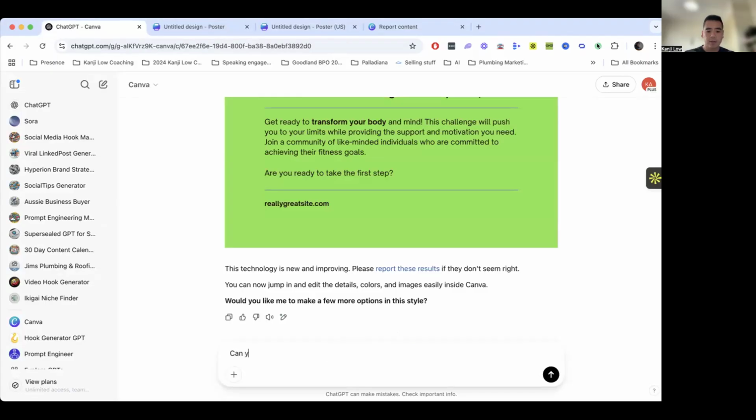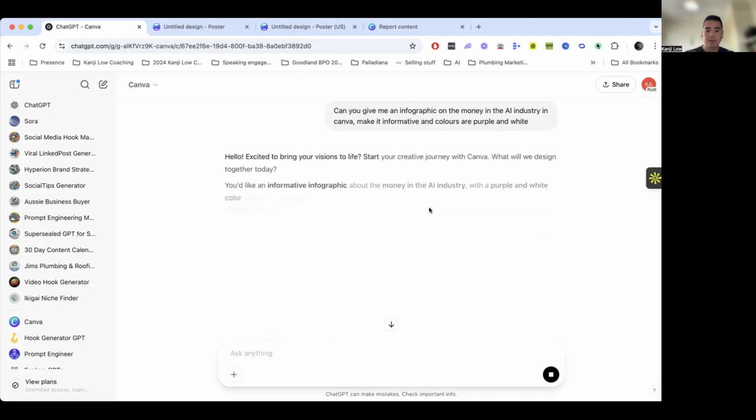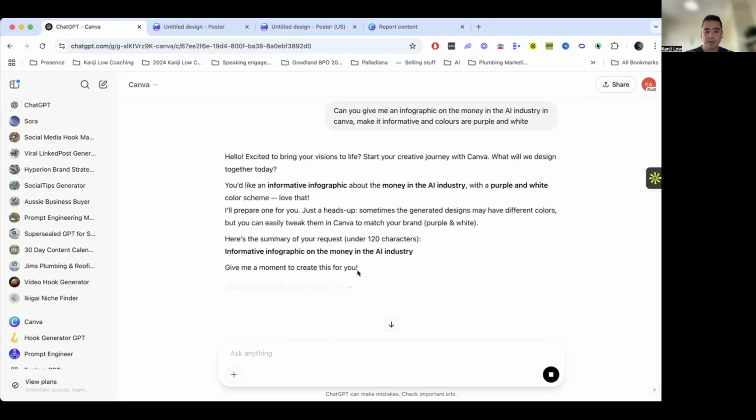Can you give me a poster? Actually, let's just get it to give me an infographic on the money in the AI industry in Canva. Make it informative and colorful. So I'm going to get it to give me an infographic, and you can do it with the same chat. So for example, if you feel like you want to do other things, you can use the Canva ChatGPT to give you that as well.